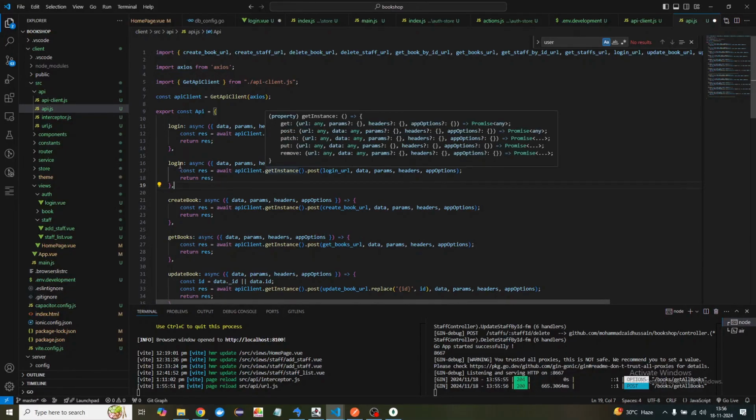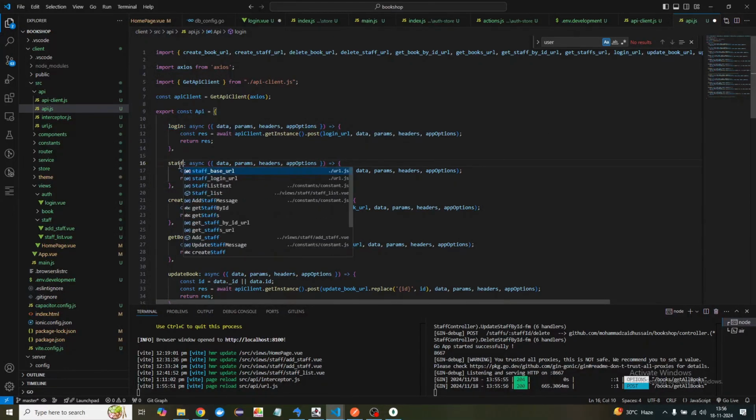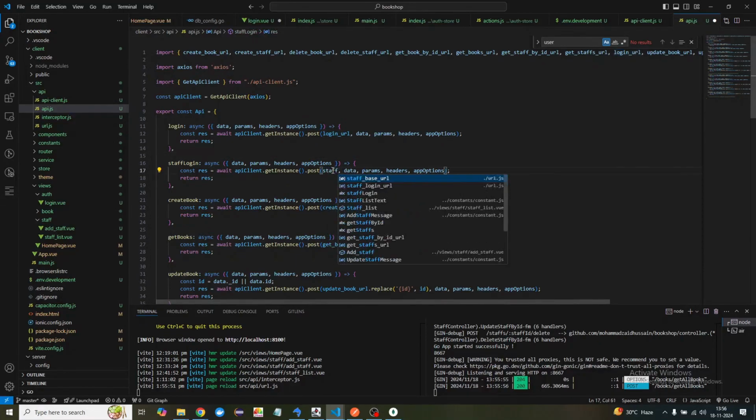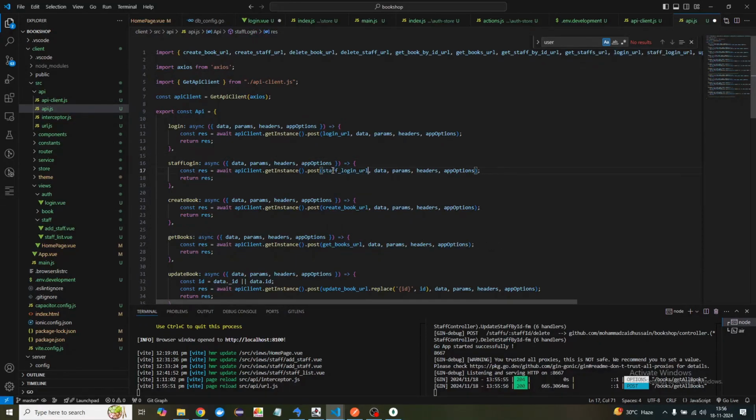And then we need to say, okay, this time I'm going to use staff login, right? So you need to define it as a staff login functionality. But this time no more login URL, it's going to be staff login URL, correct? So let's save this. You are done with creating APIs.